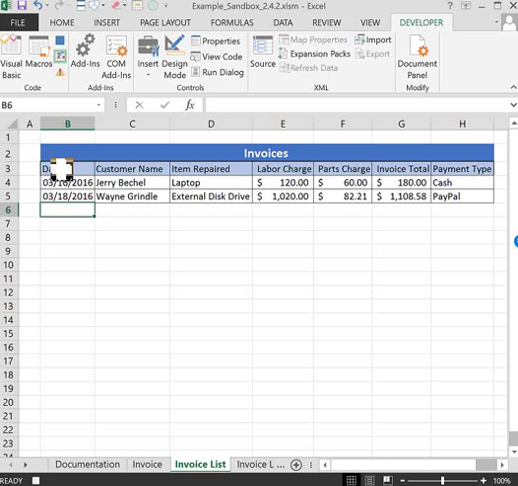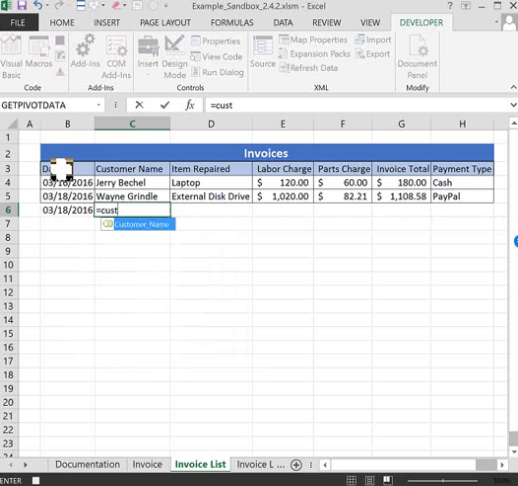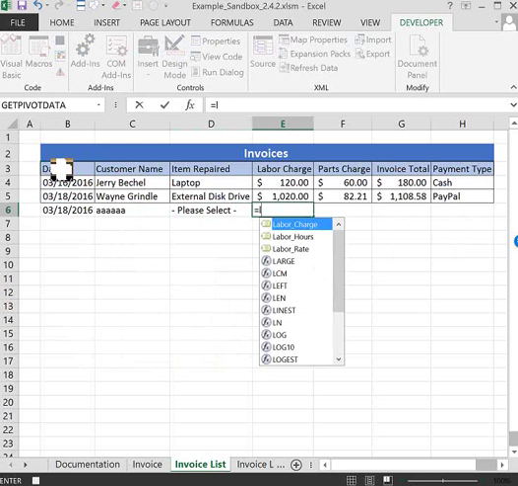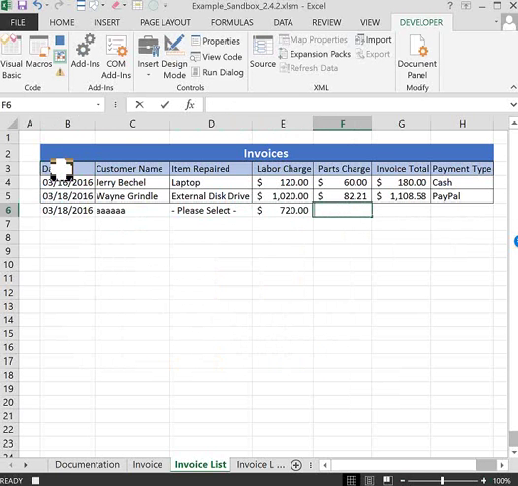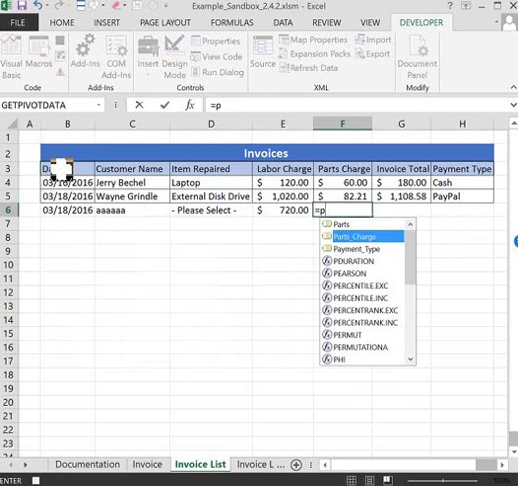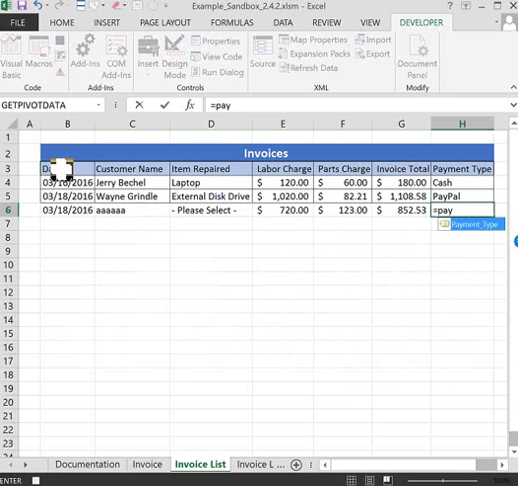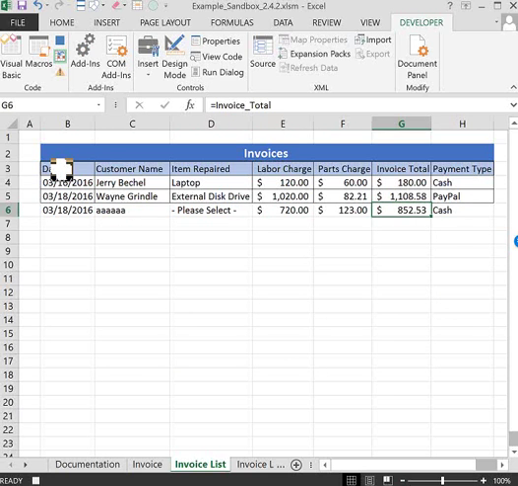Now I want the invoice date equals invoice date. I press the tab key to fill that in, tab once more to go to the next field. Then I want equals customer name. Tab, tab. That's the all those A's I typed up there. Item repaired equals item repaired, tab, tab equals labor charge, tab, tab equals parts charge. Arrow down to get that. Tab, tab equals invoice total. Arrow down to get that. Tab, tab equals payment type. Type that in. Tab. And now I'm just going to use the arrow key to go back.